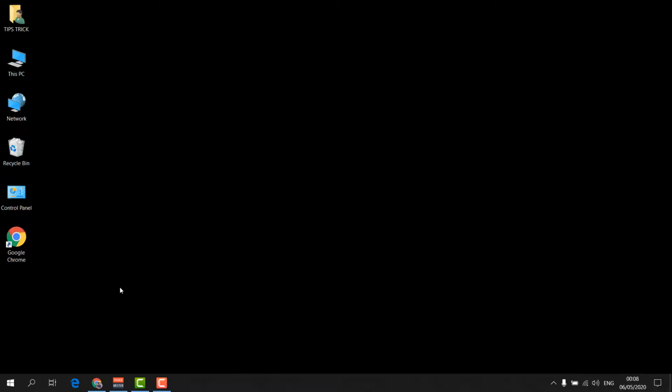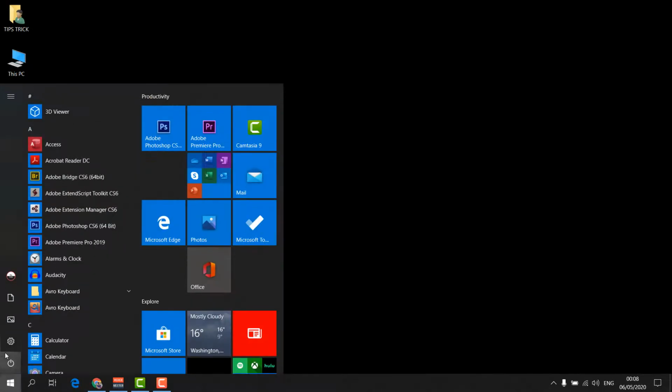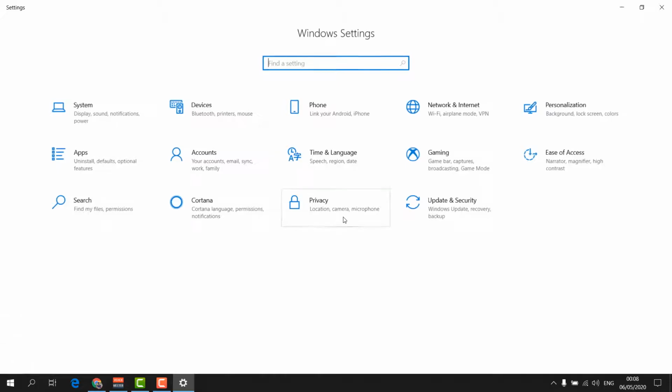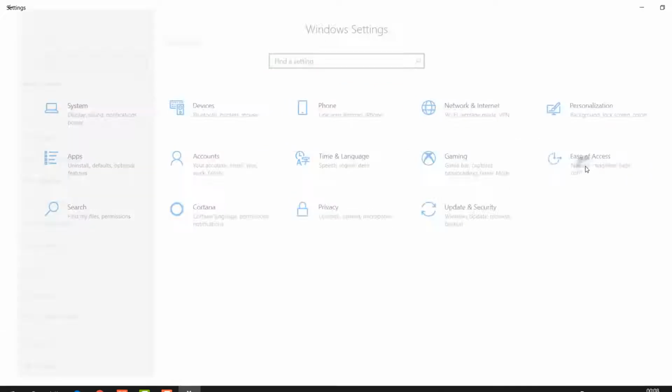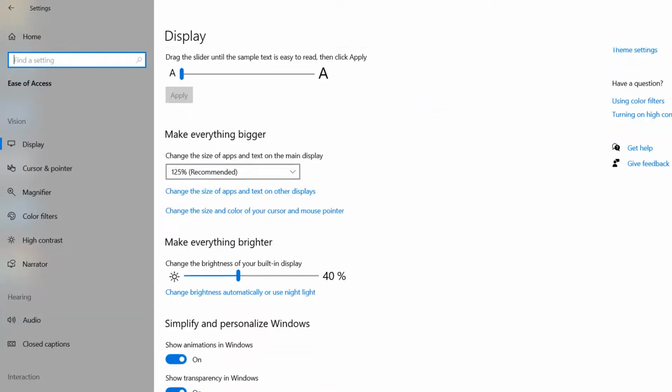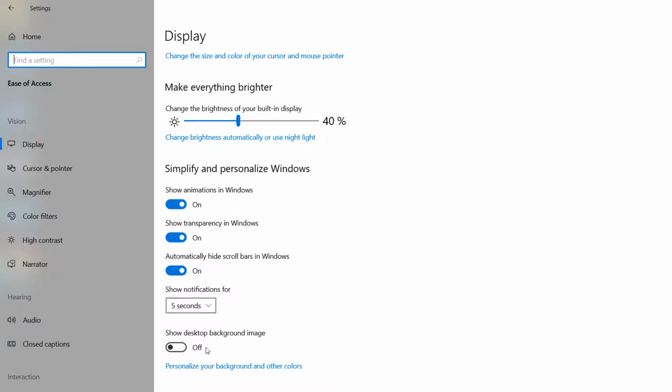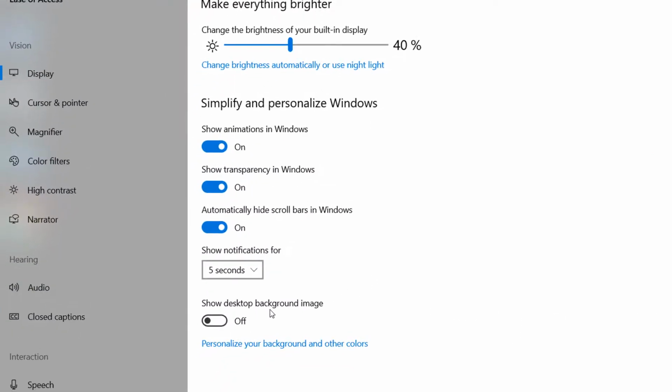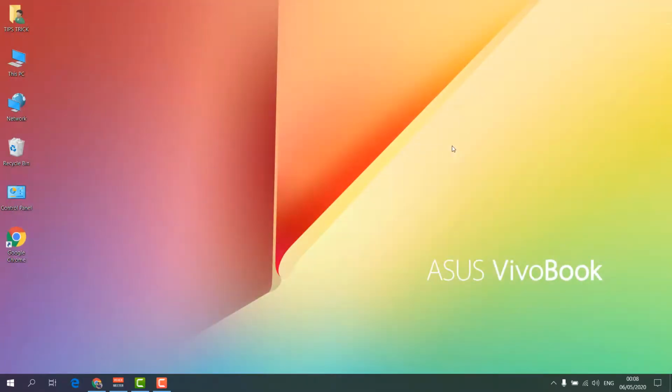For that, go to your device's start menu and then click here on settings. When you click settings, you have to go to Ease of Access, and then in Ease of Access, scroll all the way down, and you will find something called "show desktop background image." In some cases it's off, and that's why you cannot change your desktop background, or your desktop background appears black. So whenever you turn it on, you will notice whatever desktop background was there before will appear.